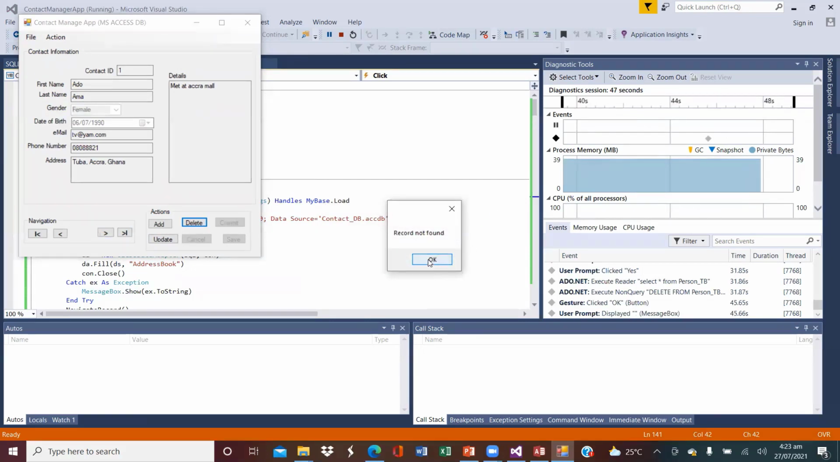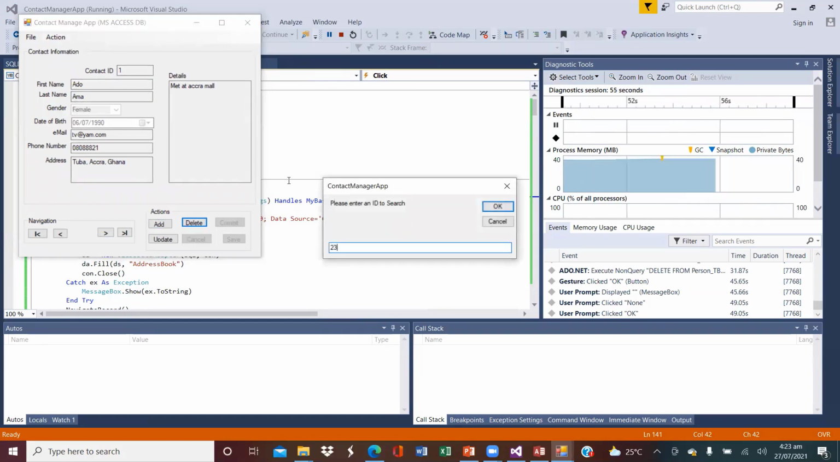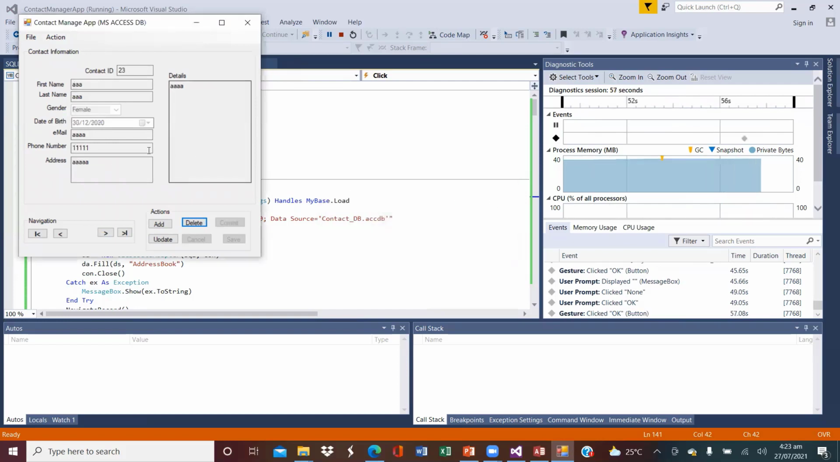Number 24 not found. So let's look for number 23, if we can find it. Number 23, 23 is there. If we move next, where do we go to? It went to 25 because 24 is not there. So we see that all the options here are working, and then we will move to the next section of this work.